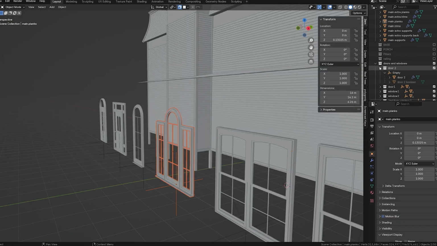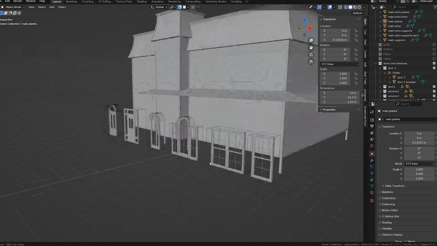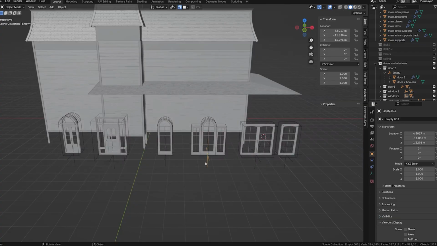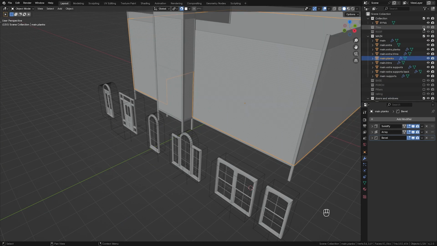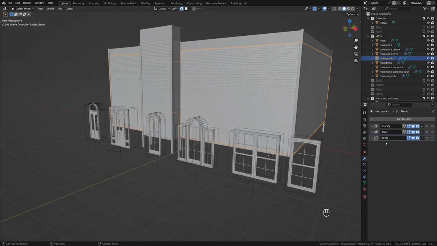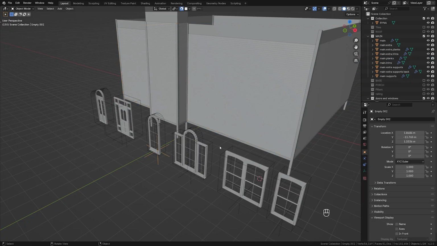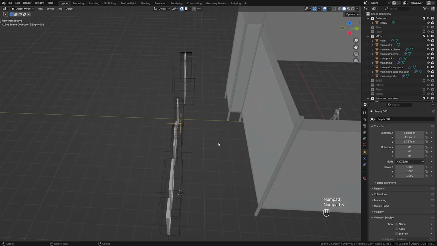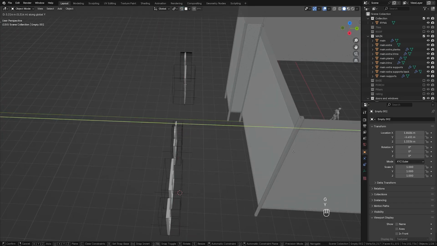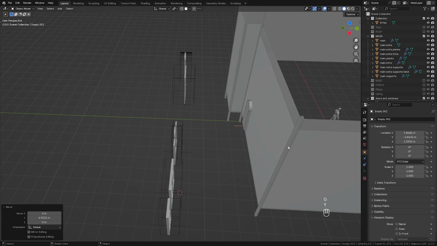Let's start by unhiding all of the cutter objects that we have around our doors and window frames by pressing Alt-H. Let's also hide the roof and the tiles. Then select the main planks, go to the modifiers panel and add a Boolean modifier. Then select this cage as our object, select the empty on the bottom of the window, press G, Y and move it back and put it in place.